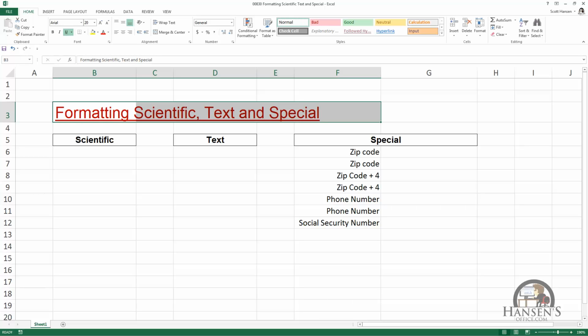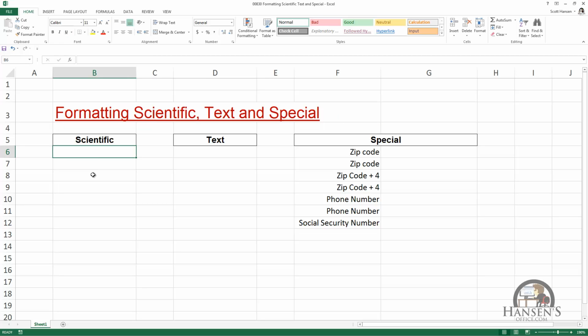So, scientific notation. Scientific notation is something that will happen automatically when you enter a number that's 12 or more digits in length. And I'm going to do that. 1, 2, 3, 4, 5, 6, 7, 8, 9, 10, 11, 12, Control Enter. And Excel automatically expresses this number in a form of scientific notation.